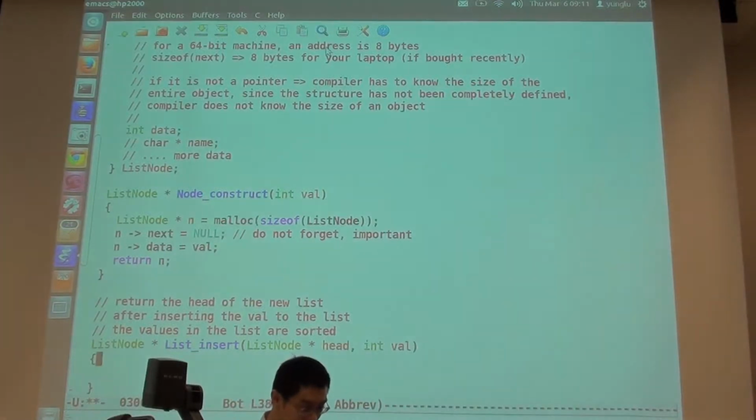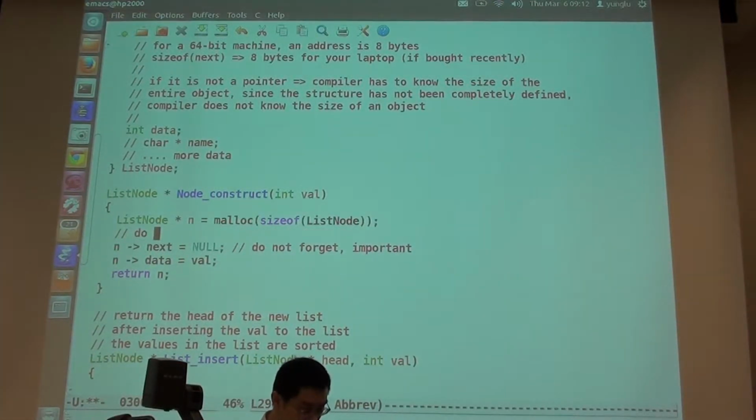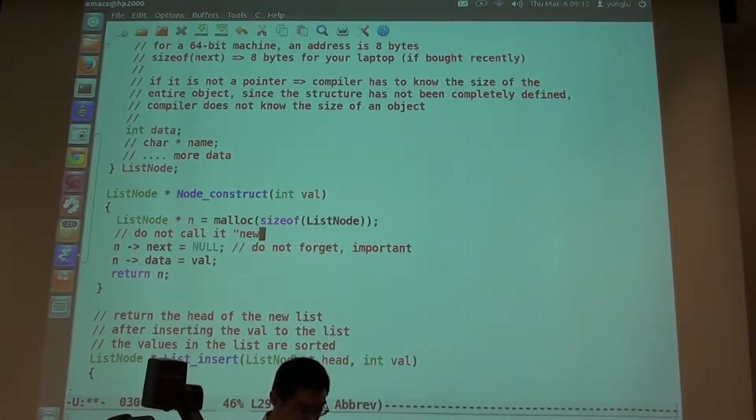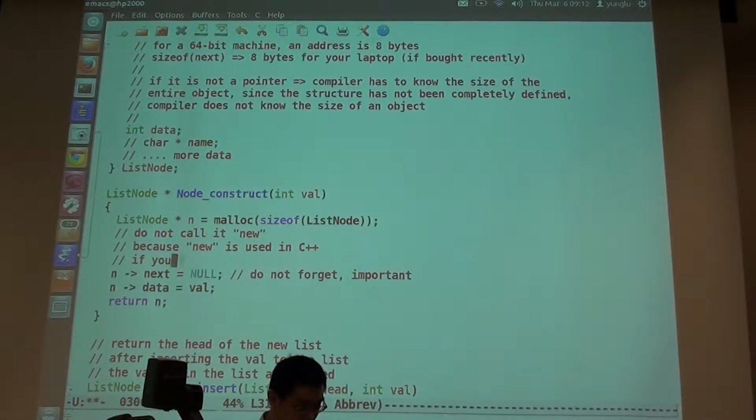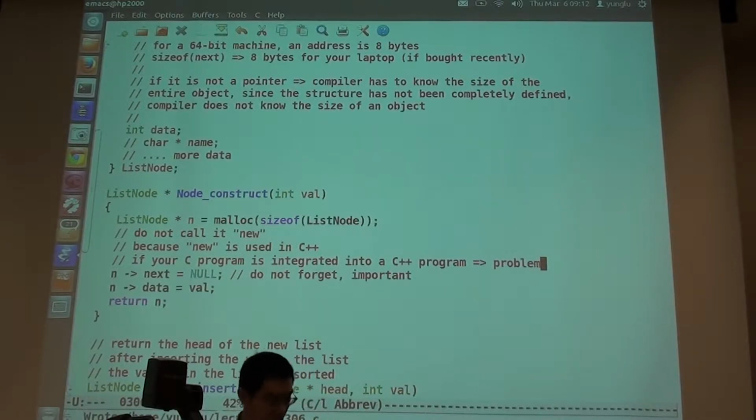So I'm going to create also... do not call it new, because new is used in C++. So if your C program is integrated into a C++ program, you have a problem.